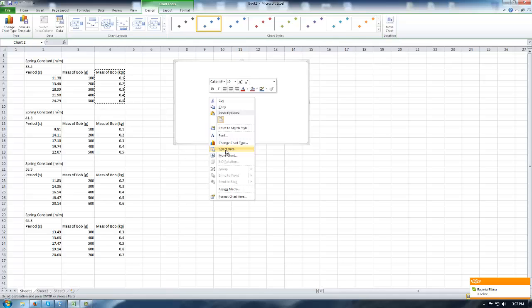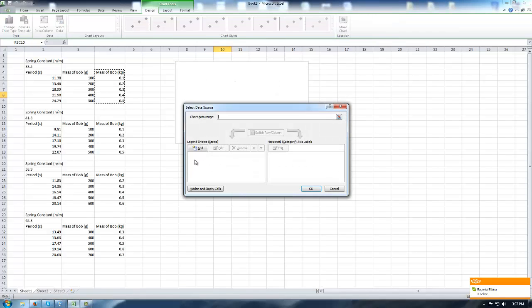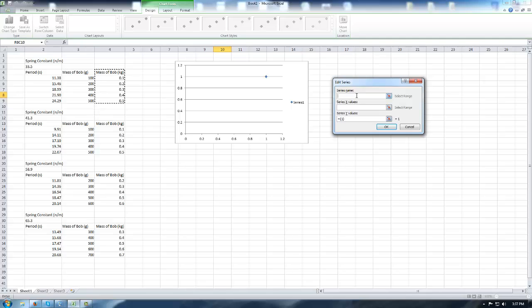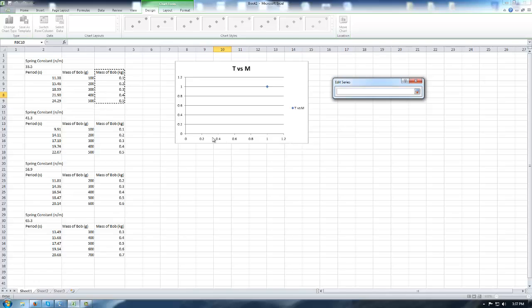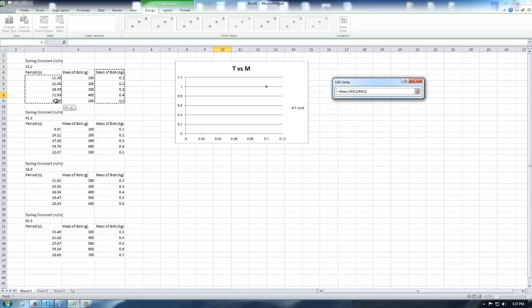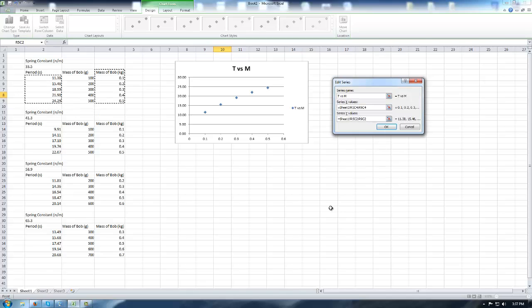When you select data, click on that, and then you're going to add right over here. It asks for the series name, which is going to be period T versus mass M. Then my X values are going to be the horizontal axis, so the horizontal axis is going to be the mass of the bob. I'm going to select them over here. And then I'm going to get my Y values, and my Y values are the periods. It's period versus the mass of the bob.